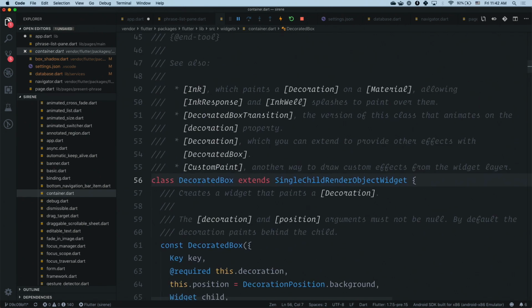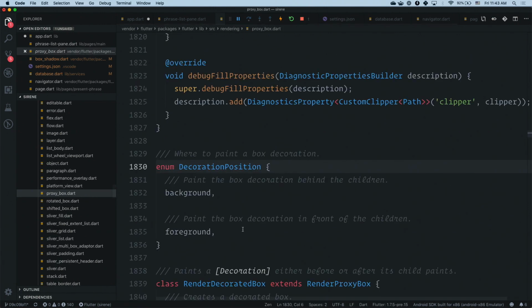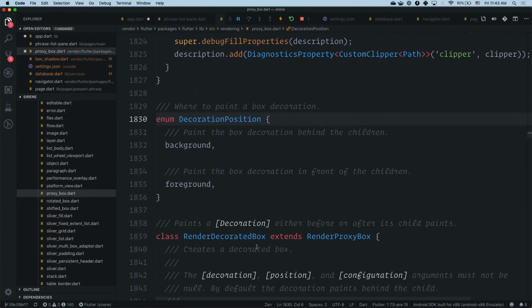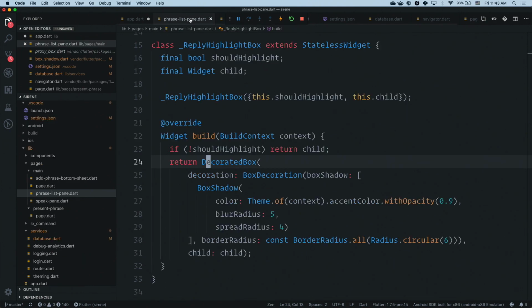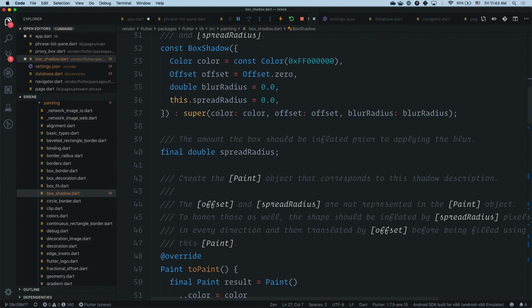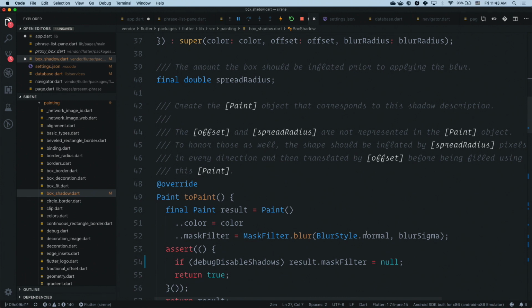So I can just keep going: oh, what's decoration position? Go to definition. What's this and that? Go to definition. I can keep jumping through the whole framework. So let's go to my canned example. But here's what's really powerful about checking out Flutter as a submodule: I can edit the framework and hot reload.